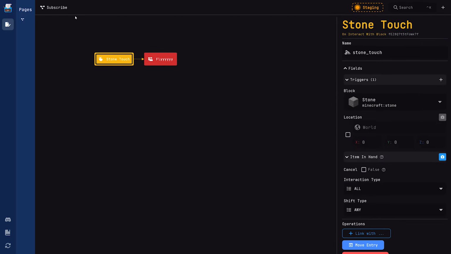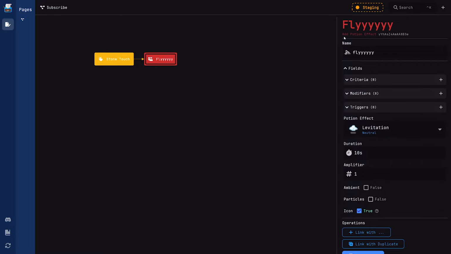We have created a page, which is called subscribe, that has an on interaction with block entry. That makes it so that when I touch stone, it will trigger. And this is the thing, it will trigger a potion effect. I think this is pretty straightforward stuff.